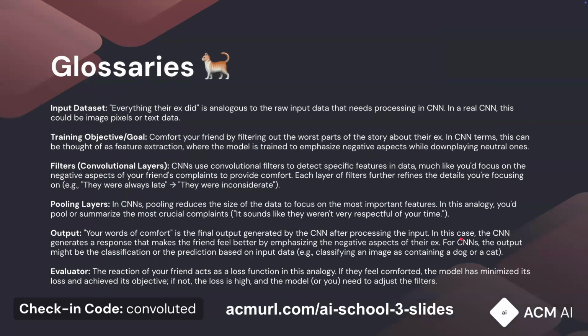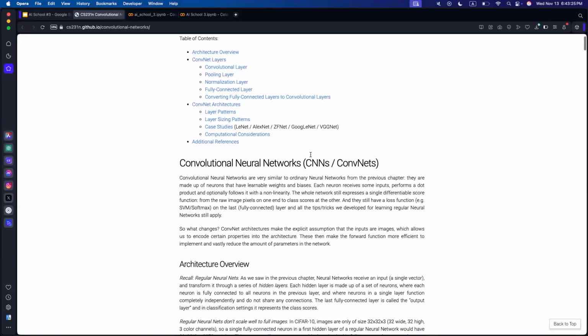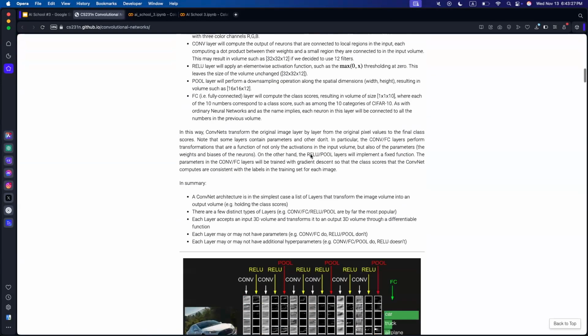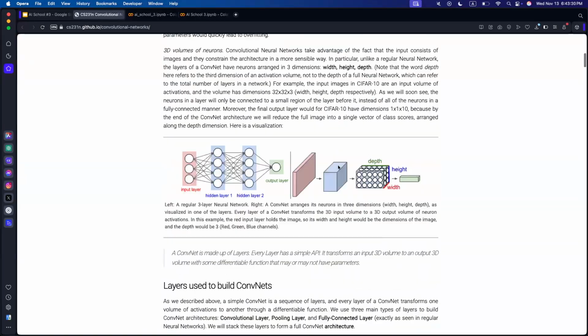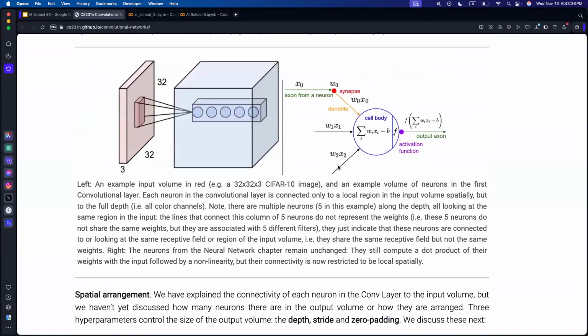And here are the glossaries for all the details of how it works behind the scenes, for anyone who's interested. And here are other resources you can go over if you are really interested in the technical aspects of CNNs. We'll be going over the Google Colab, but here are a lot of graduate courses and the CNN Playground for you to go over. I highly recommend this blog, because this is from the famous CS231N, and it includes all the technical aspects and descriptions of how a CNN works.